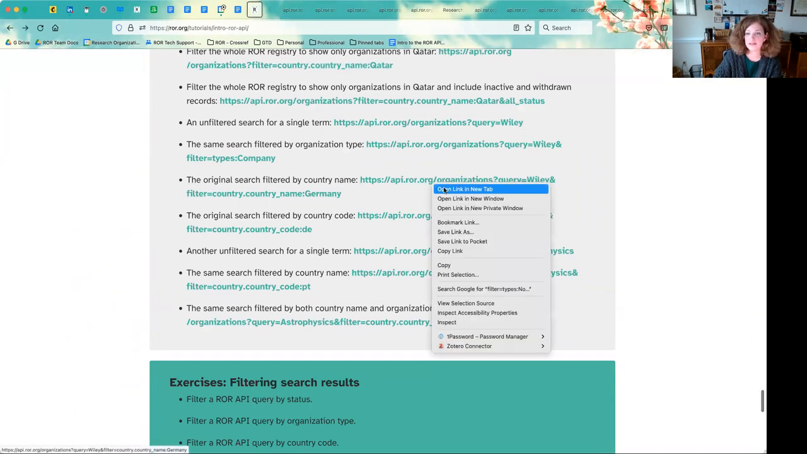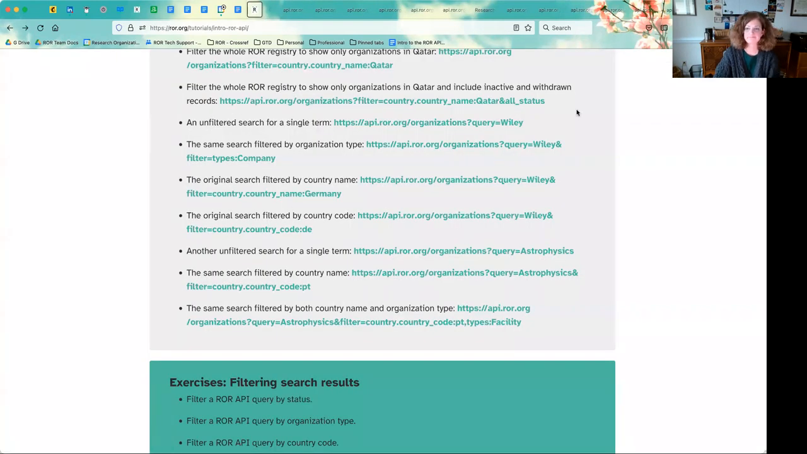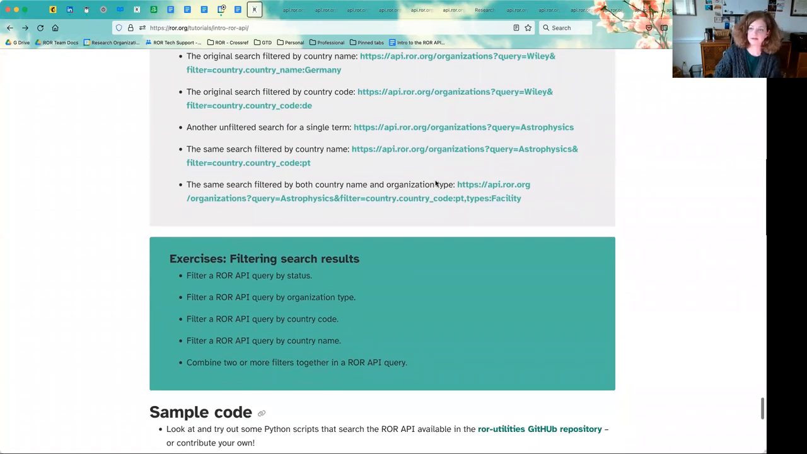You can search only for things with the term Wiley in Germany, which includes John Wiley & Sons German headquarters. Or you can combine those if you like. And you can always use the country code as well. And here's another few of those.